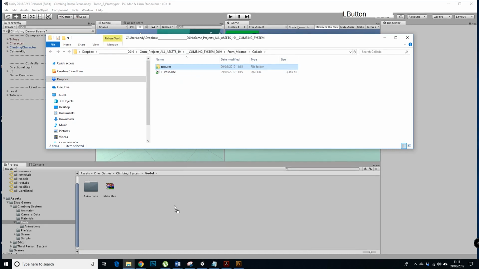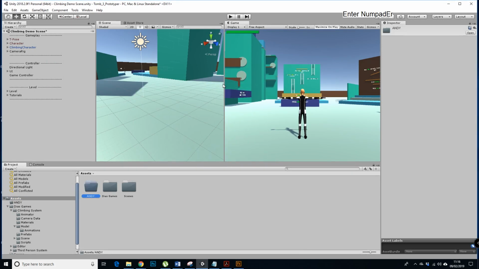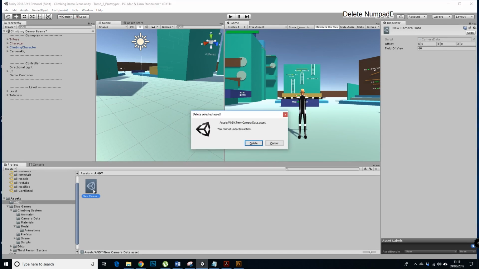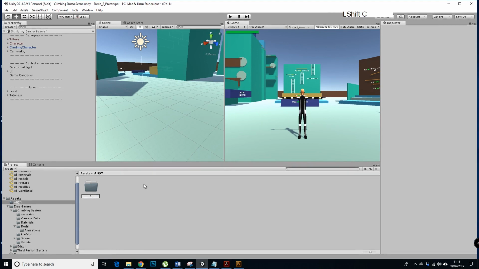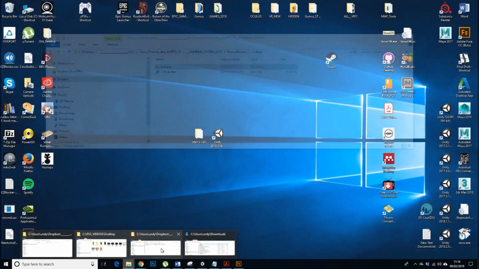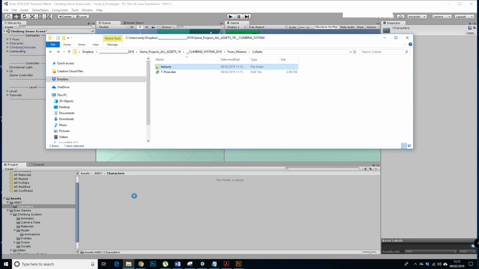So here's the trick. Let me just make an asset folder and let's call it Andy, and then let's call that... Oh, not camera data, silly man. Create folder, characters. Okay, so what I'm going to do is bring the textures folder in first, and there's method in my madness, because if I bring that in now, then it's got textures.